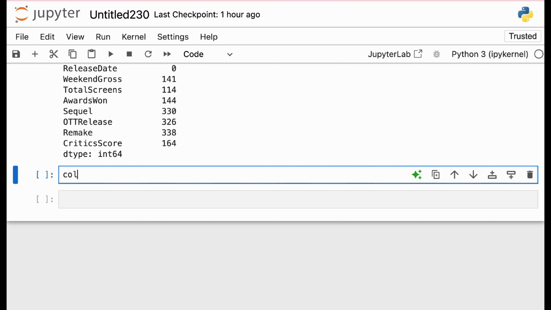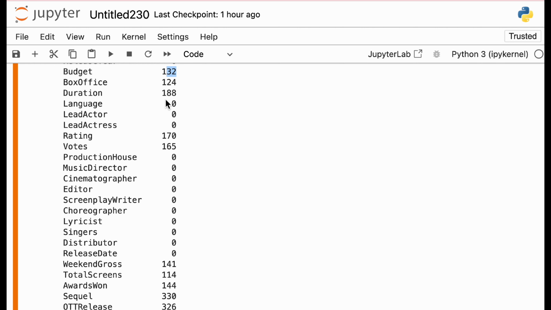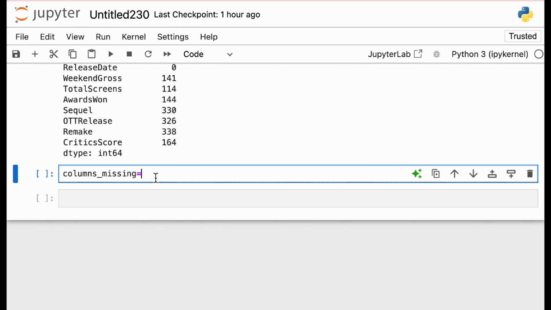So let me create a variable, columns_missing. Basically, I will select all those columns from this data set which have a null count greater than 0. Something like that I will do, and I'll create a list of that. So first of all, we access df.columns. Through this I will get access to all the columns. Now what I need to do is filter these columns.